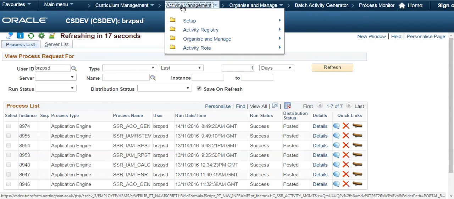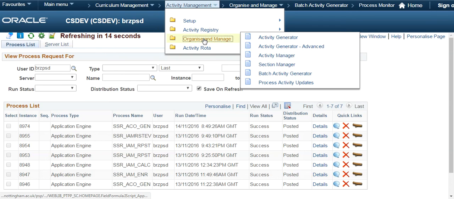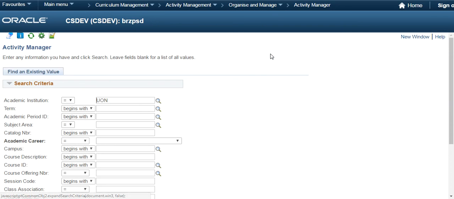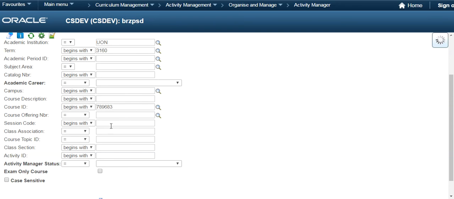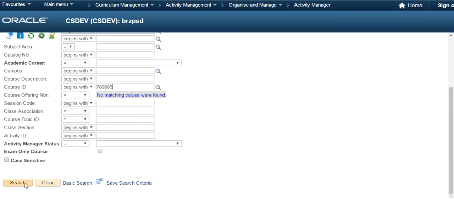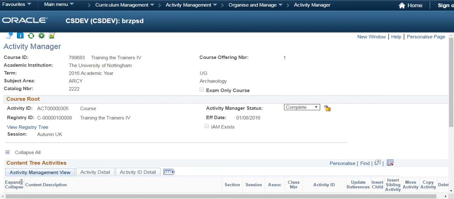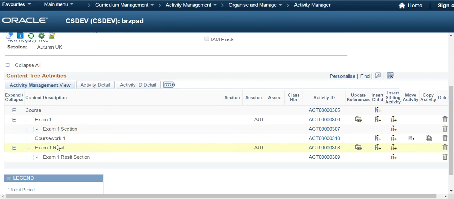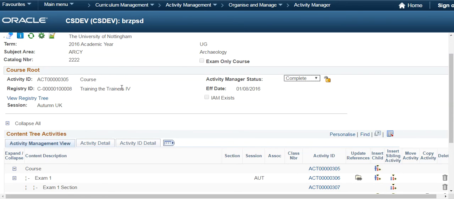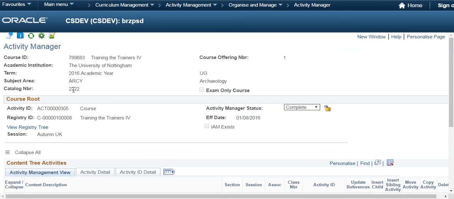Okay, so Activity Management. I'm going to go Organize and Manage, Activity Manager, term 3160. That's when we've created the manager records. And I need to paste in my course ID, which I've done there. It says no matching values were found. Let's see if it's lying. Nope, it is lying, and it's created my activity manager record, which is what we're looking at now. Okay, there we are. We've got exam, we've got the coursework. We can see train the trainers for, and we've got the subject area and catalog number here. And that's it. That's creating the activity manager record.